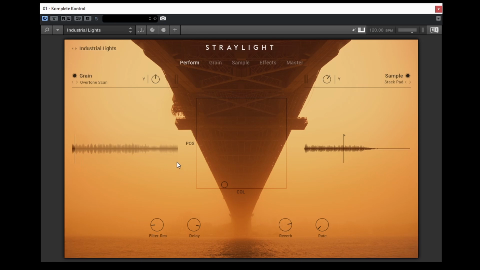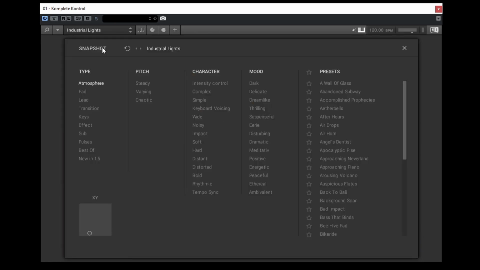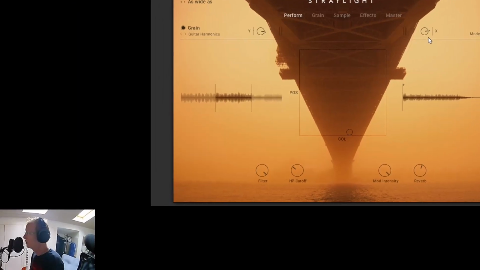Now you can always click the top here. This is the main browser for a preset, and it is very simple to use. I'm gonna skip that. Very easy. Just select whatever, for example, keys, and then you can further filter this and find whatever you like.